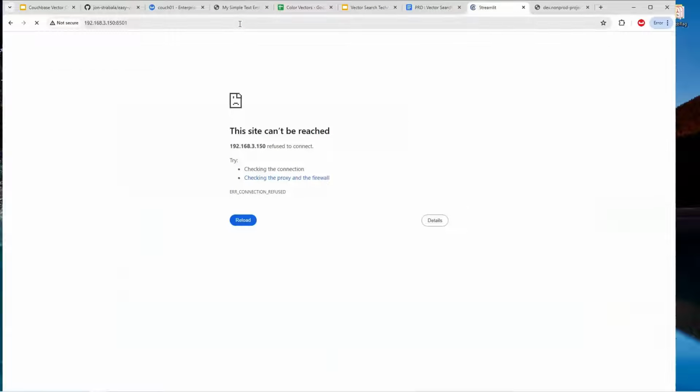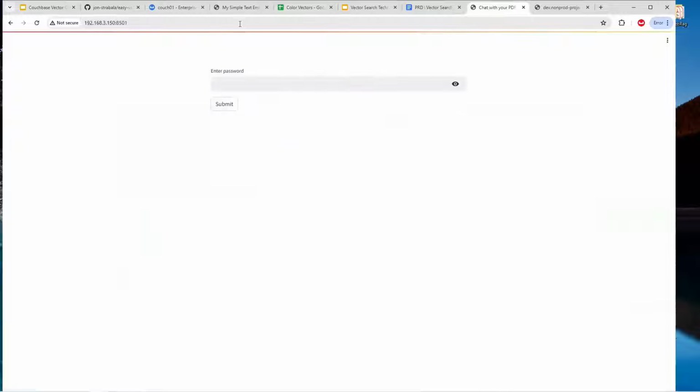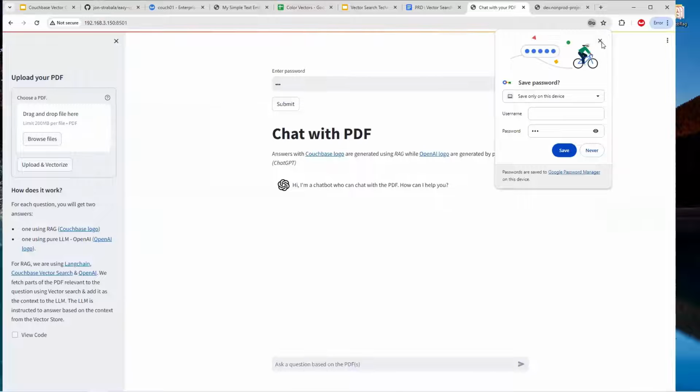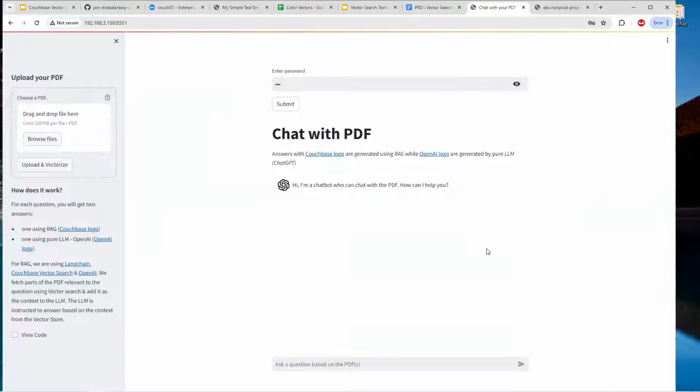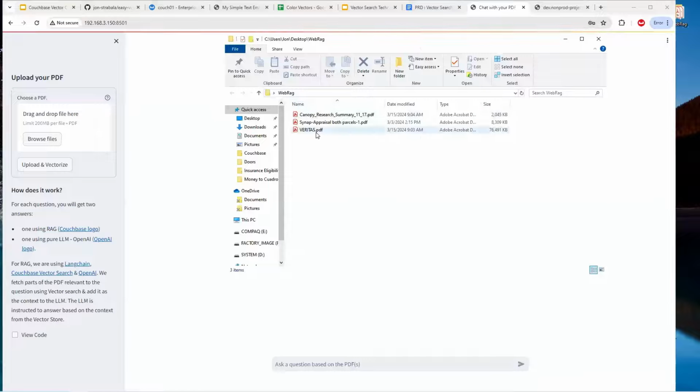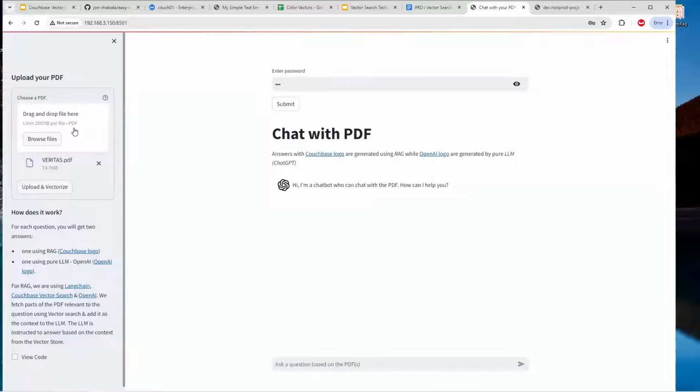Paste that in there, and it brings up an application. All right. And I have a little web protection for what it's worth, and we're ready to go. So what we're going to do is chat with our own PDFs. Okay. And we're going to show the power of RAG. Now, I happen to have a few PDFs that I will play with here today. And one of them is this guy. Okay. And that's veritas.pdf. It's a glamping retreat that my daughter is opening.